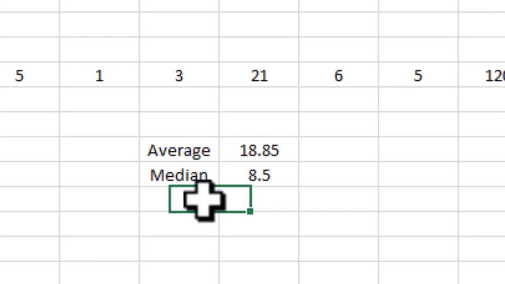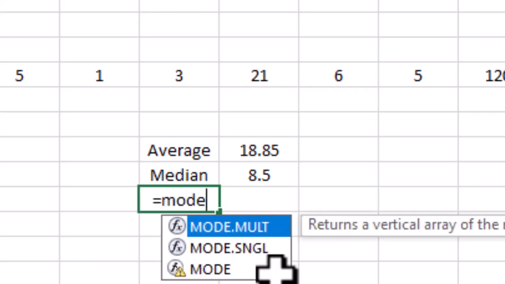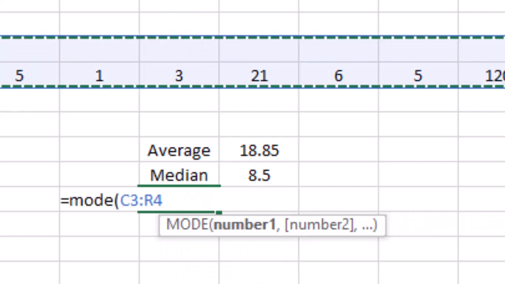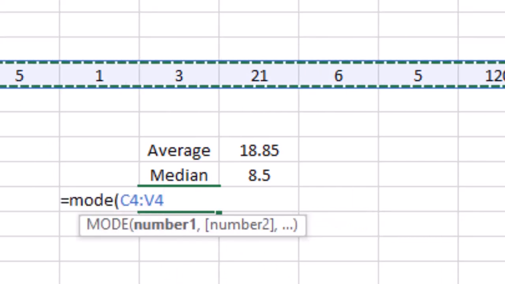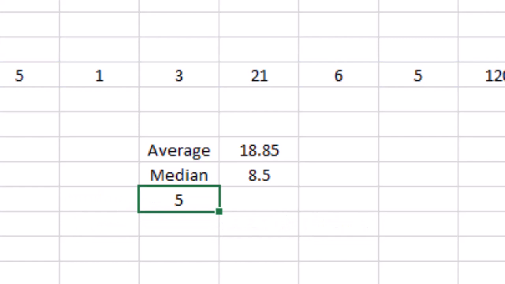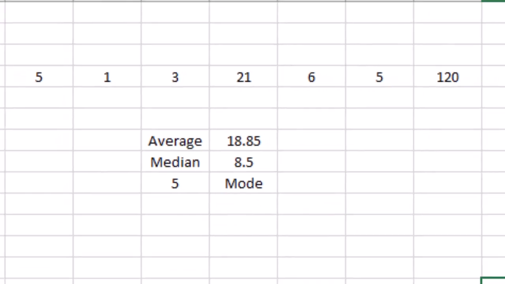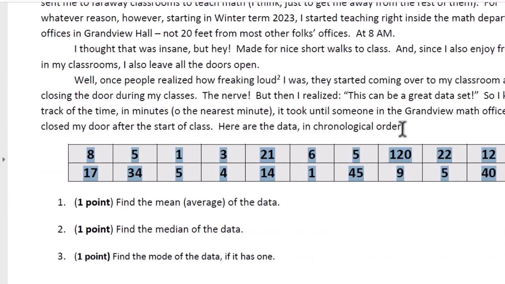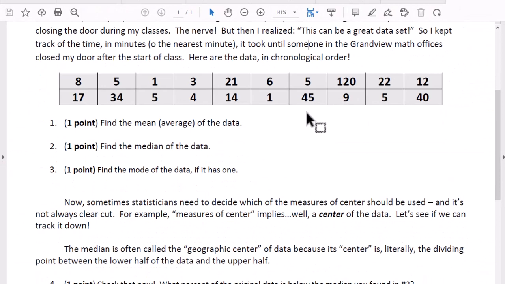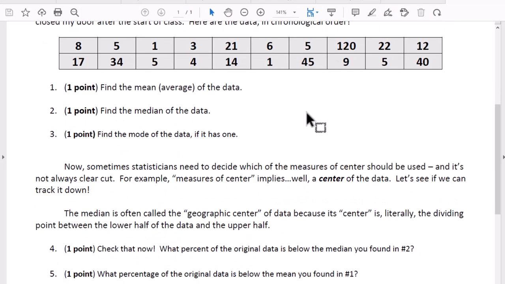It must be those. And then the mode: equals mode. And I'm going to select all this data and close that off, and, oops, well, I guess that is the mode. I'll put the word mode over here. Okay, so there's our three measures. Now let's go back to the quiz. So we know the average is 18.85.